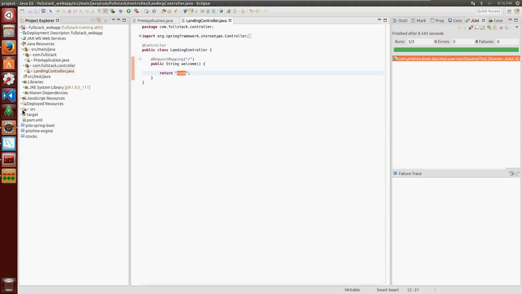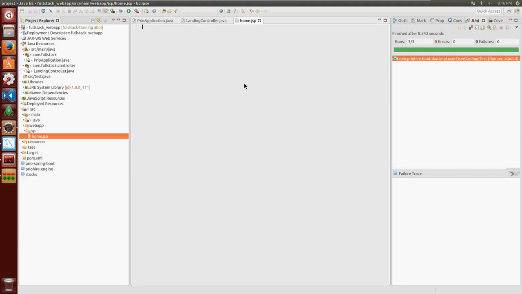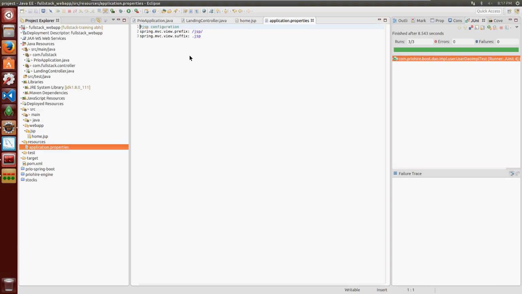To do that, we have to go to the source, main, webapp, JSP. You did the home.jsp, yes. So now, yeah, you did something like this. Yeah, this is pretty good. So once you create the home.jsp, we need to go to the source main resources, and then application properties. Okay, and then you have mentioned everything properly. That's it.